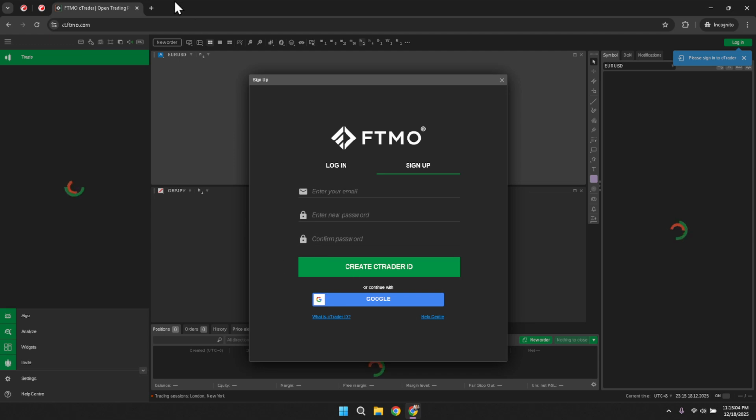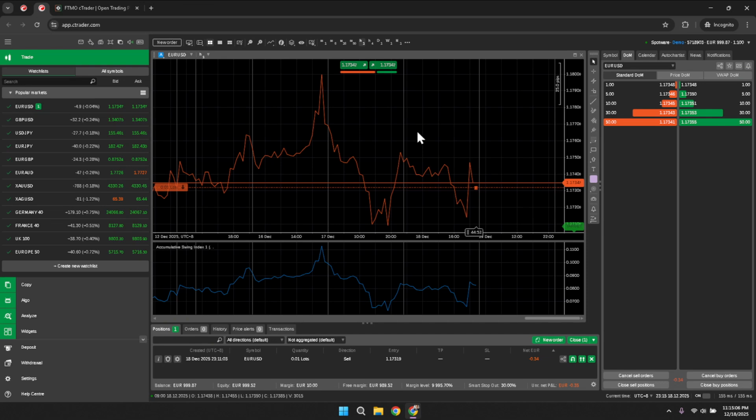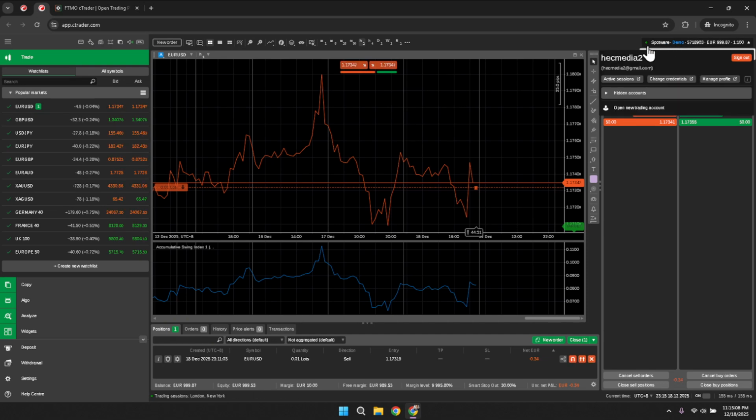If you're new to cTrader's web interface, don't worry. After logging in, you'll land on a clean, organized workspace with your watch list, charts, and account information in view.